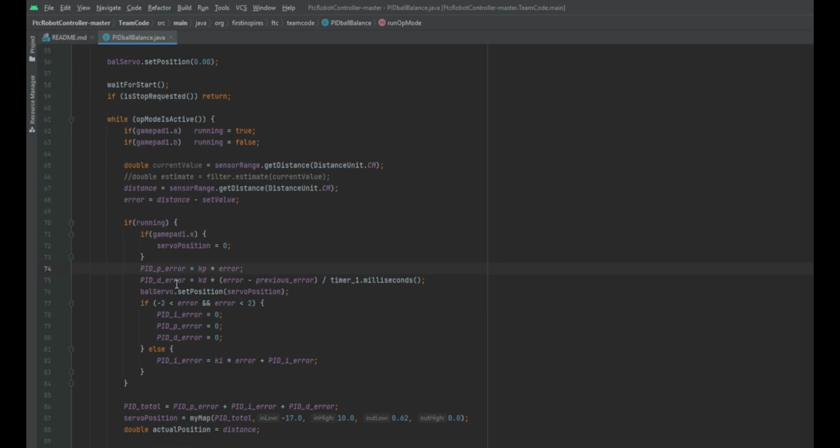So if you just want a PID controller that works, you can just copy our code. The link's in the description. If you have any questions, you can also email us about this.